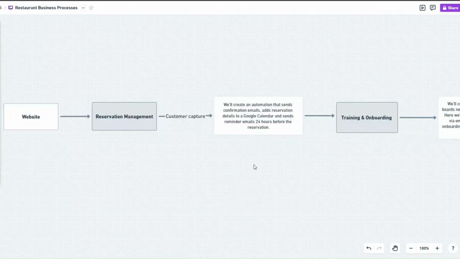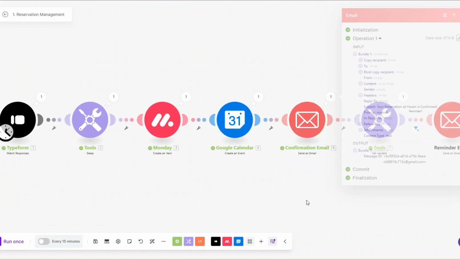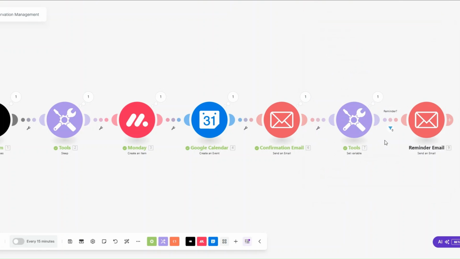These are all the processes that we automated for a restaurant business in this video. The first process that we automated for a restaurant business was the reservation management process. Here, we created an automation that captures our customers' responses after they filled in a form on our website. Then we are adding their responses to our customers' board on Monday. We're also creating an event for the reservation and sending them a confirmation email via this email right here. And then one day before their reservation, we're reminding them of the reservation via the reminder email.